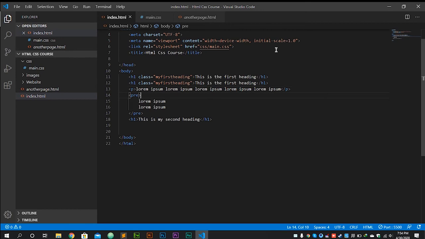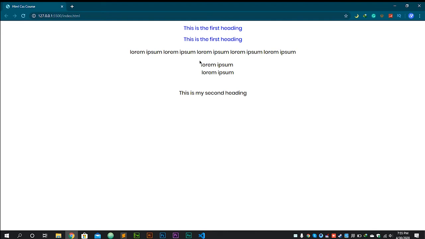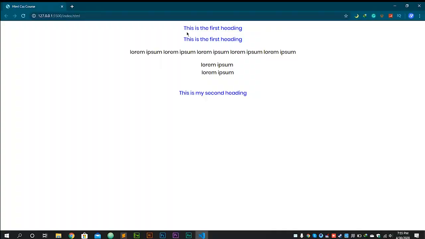If I add my second heading, I add the class and name it my second heading, and copy it and paste it there, it will not affect because I have not added the dot symbol. So I have to save it there also. Now it is affected.